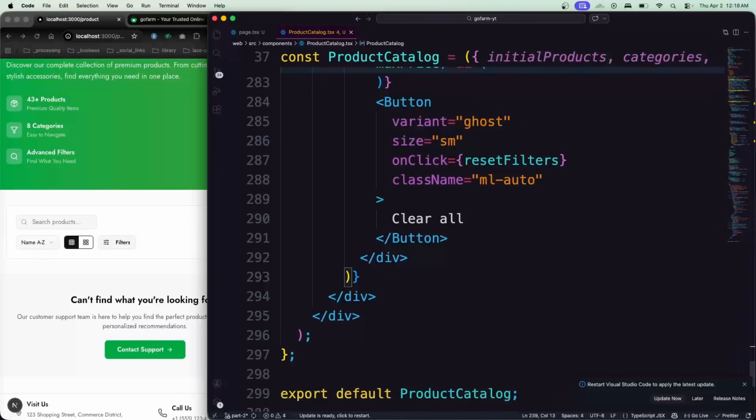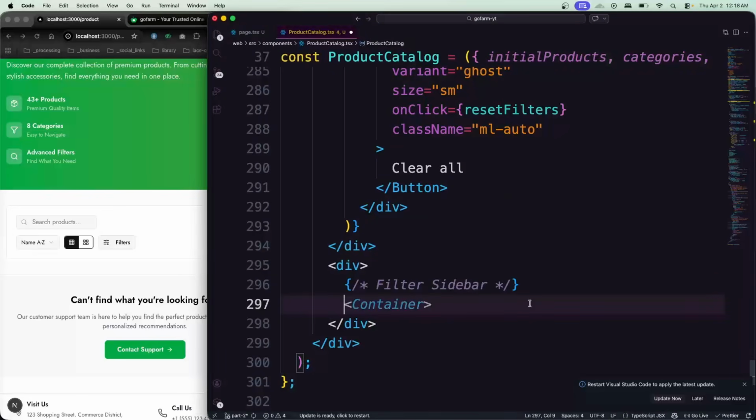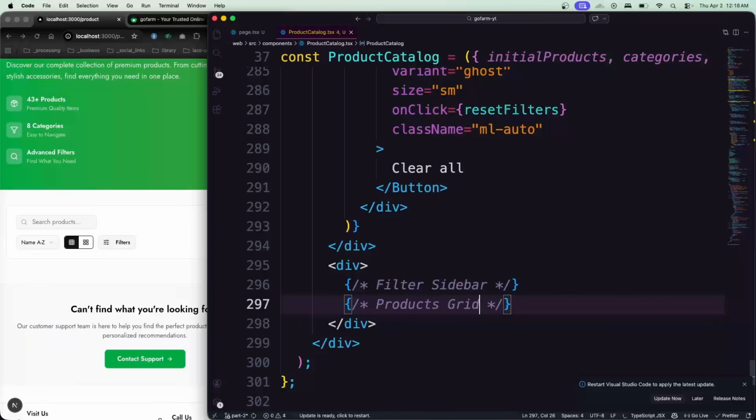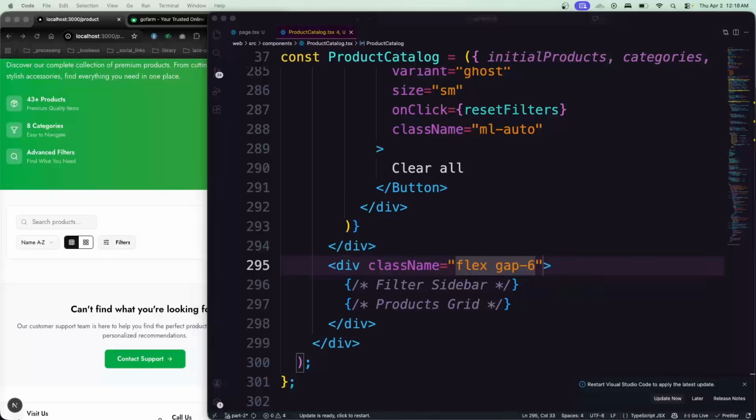Now after the div itself here, let's say this is the filter, we need to create some more layers. One should be the filter sidebar, and then there's going to be another layer. Let's say it's going to be the products grid. So this is going to be within the same parent here, and they could be side by side in a flex view. So it should be flex, and the gap should be 6. So these two setups are what we need to create by ourselves.